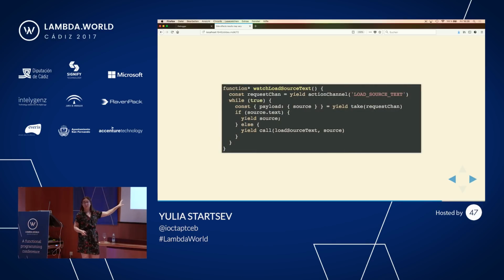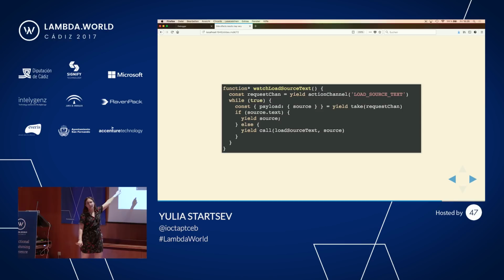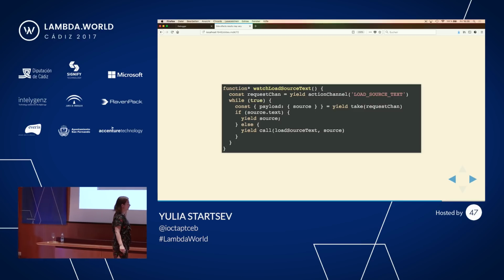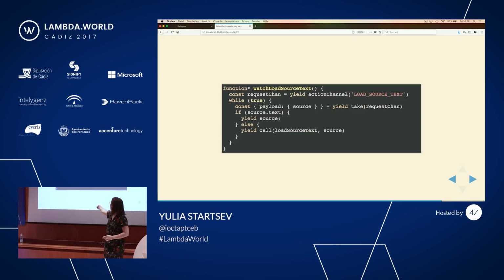Okay, let's take a look at an implementation of that with load source text really quickly. Here we've got a channel being opened up, and we're opening an infinite loop with while true. We pull the payload out of the channel. And remember, channels are blocking, so this is going to block other work. If the source text exists, yield the source. If it doesn't, call load source text, which is also a saga, and pass in the source.